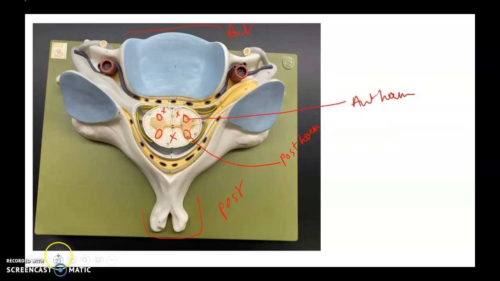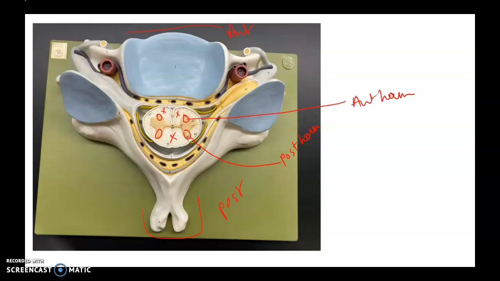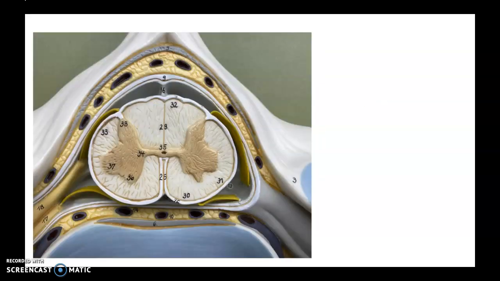Let me see if I can change color. No, I can't. Anyway, now look carefully. Actually, let's move on to this diagram. This will be better. Do you see the white layer, the outer layer numbered 25? This is the spinal pia mater.